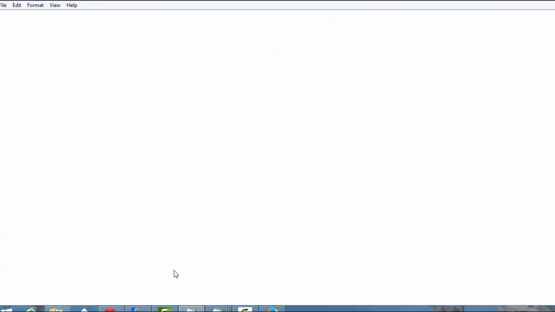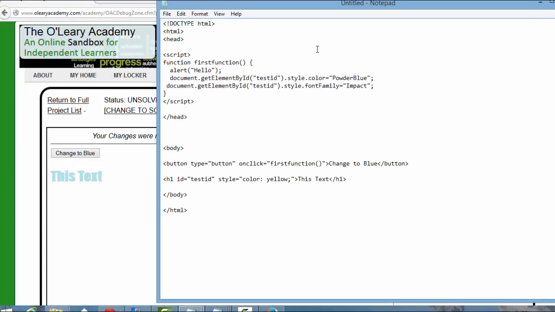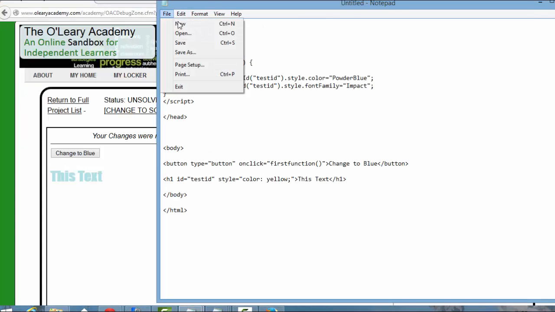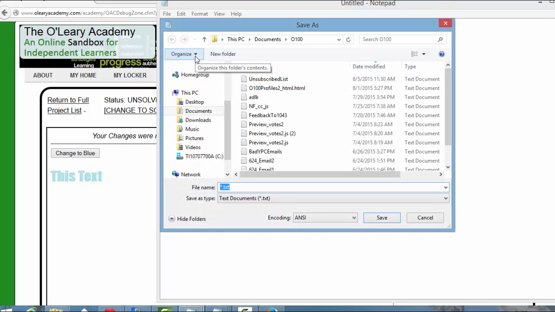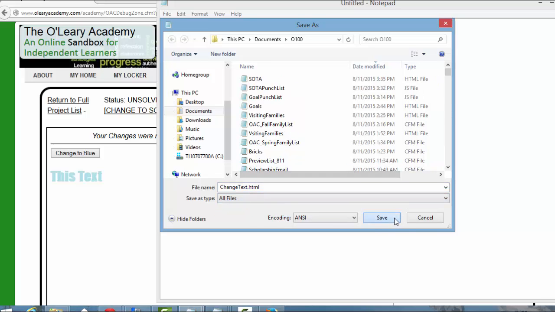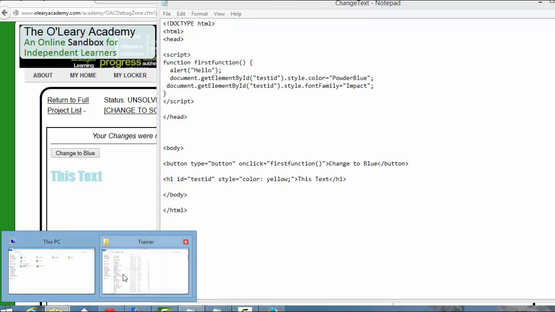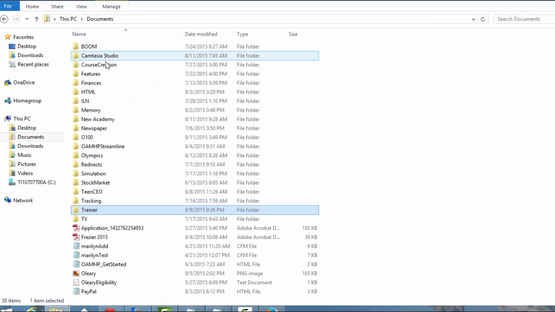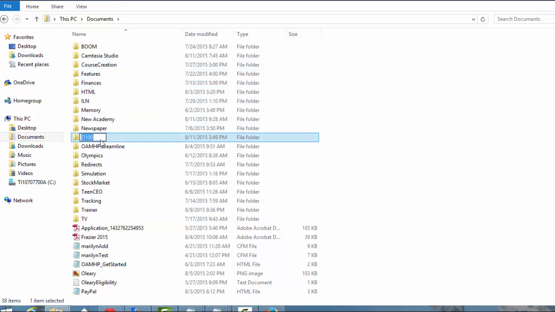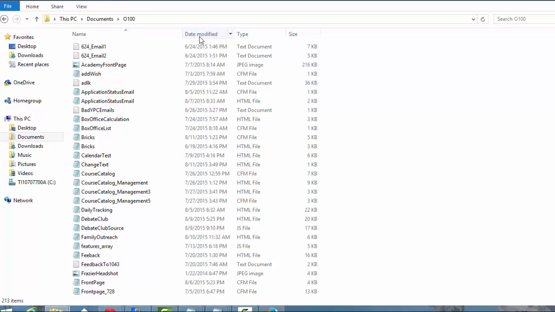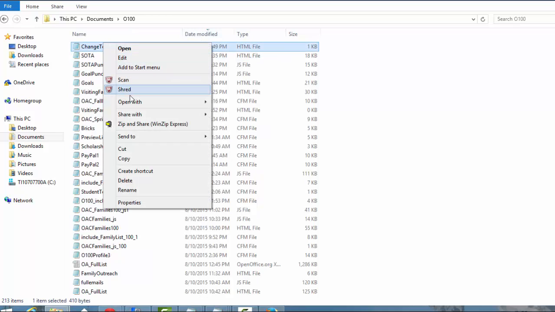I'm going to go in here, and I'm going to just put it into a notepad, right? And so I just open up a text editor, and I'm going to save this as change text and HTML. And save it. So this is a lot of stuff, but I think this is okay in Chrome. So I open it with Chrome.